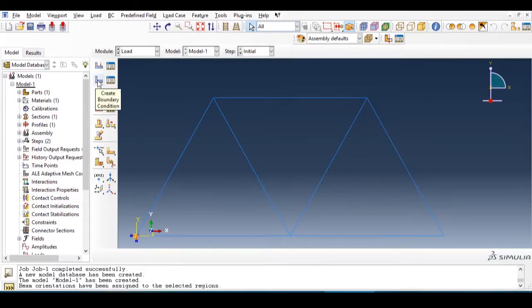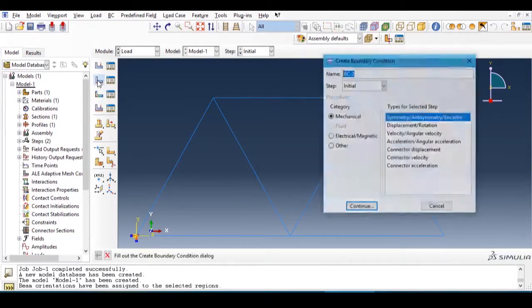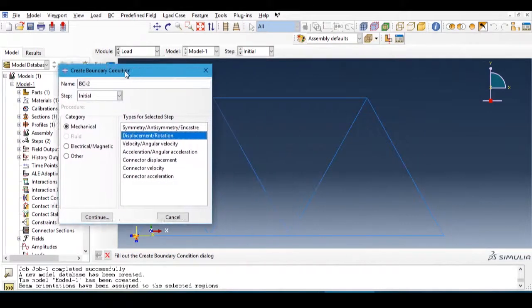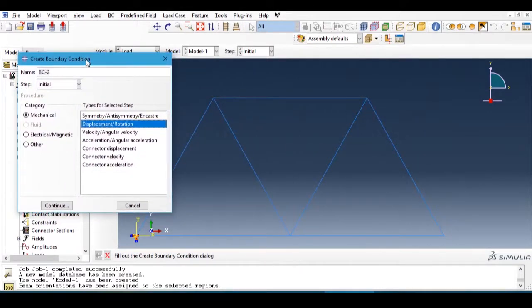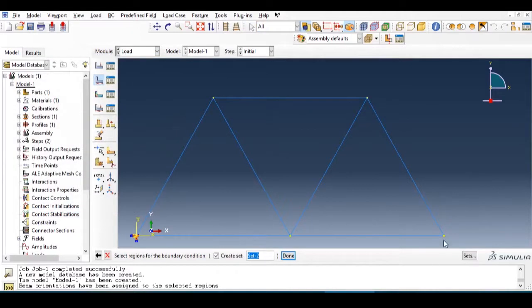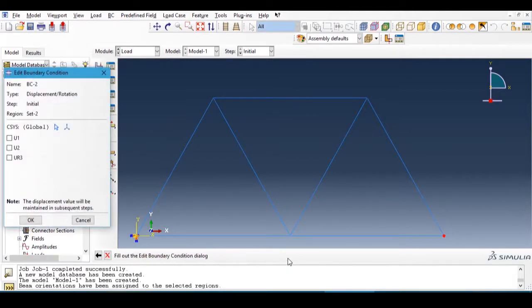Once again, we are going to assign another boundary condition. As per our question, the right end of the truss is going to be a roller support. So we choose displacement, rotation and step as initial. Click continue. Choose the rightmost end of the truss. Click done. In the next dialog box that appears, you tick U2, UR3.